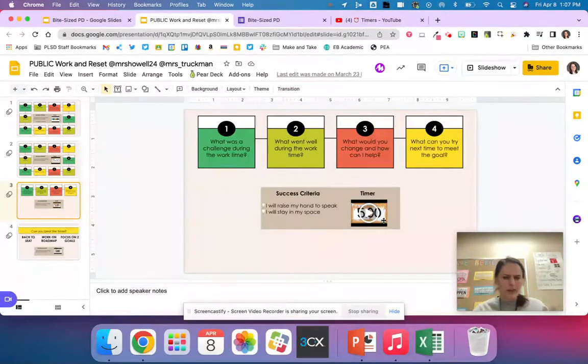Do you need more reminders? Do you need 2 chances instead of 1? And I was able to make that kind of setting with my students, and they were a part of that decision as well. And then the last question was, what can you try next time to meet the goal? So again, there are a bunch of different resources here for you to use as a reflection.